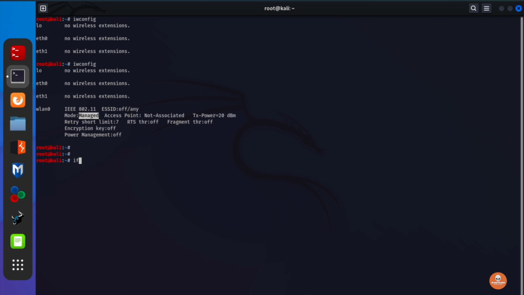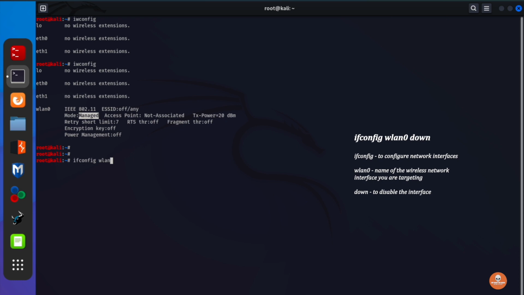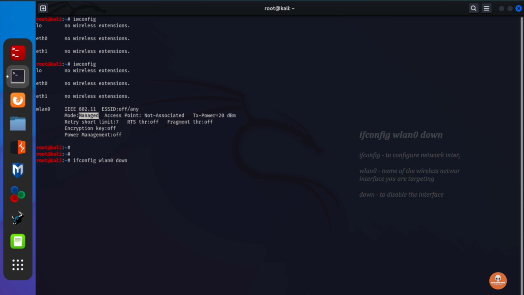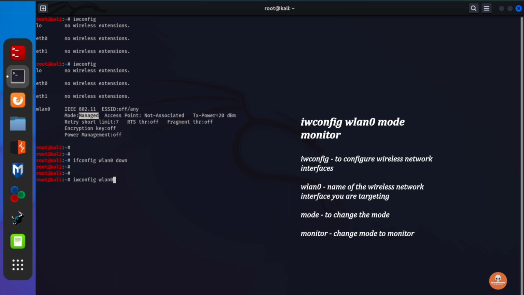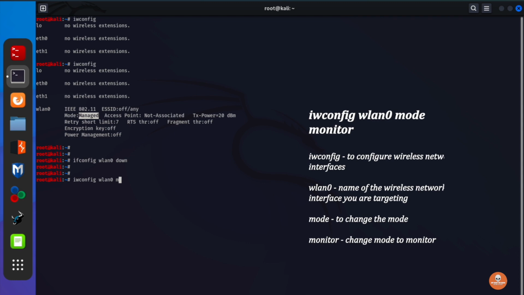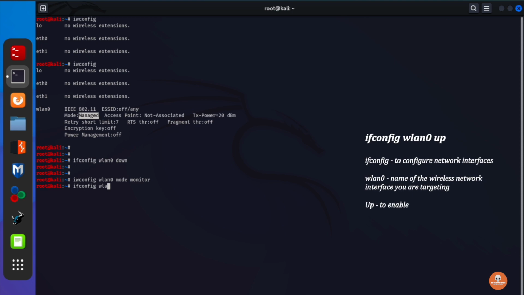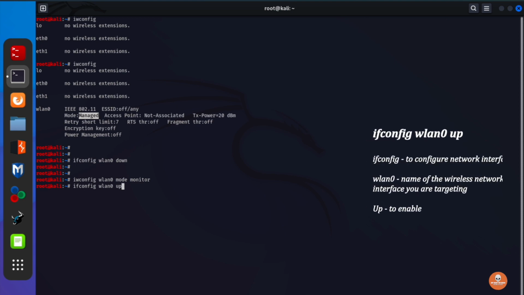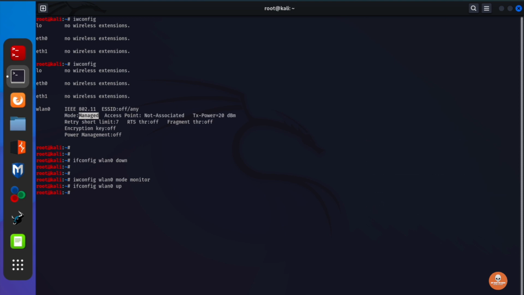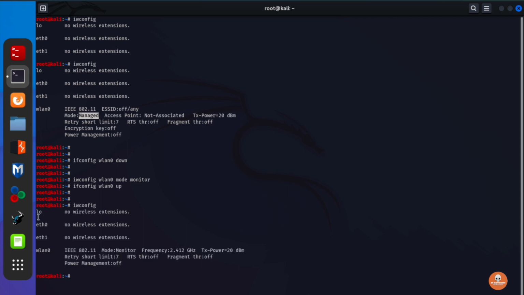To change it to Monitor mode, begin by disabling the wireless adapter. Change the mode of the wireless adapter to Monitor. Re-enable the wireless adapter. You'll notice that the wireless adapter's mode is now set to Monitor.